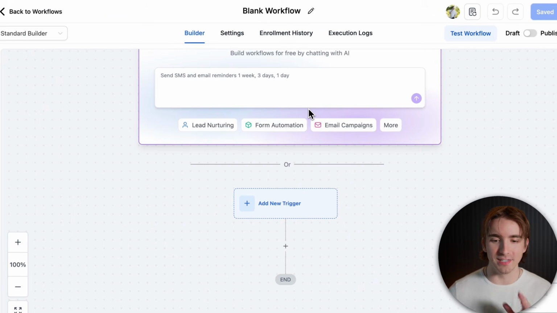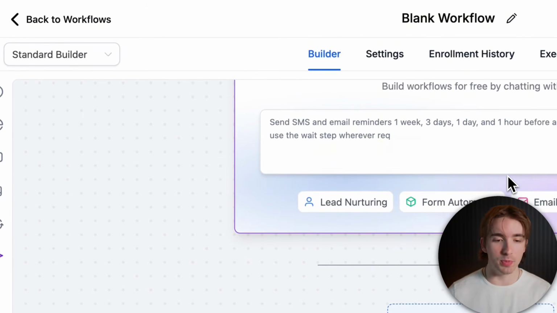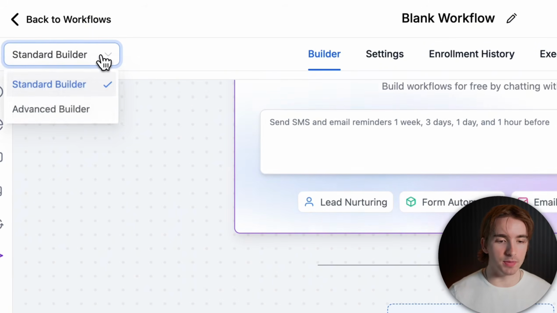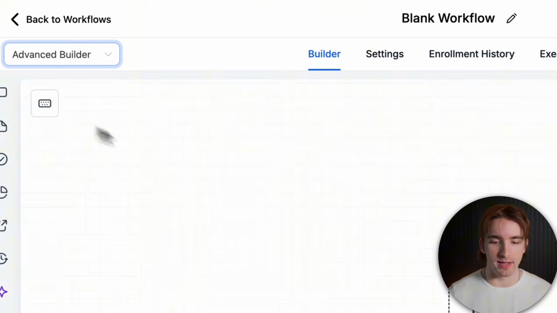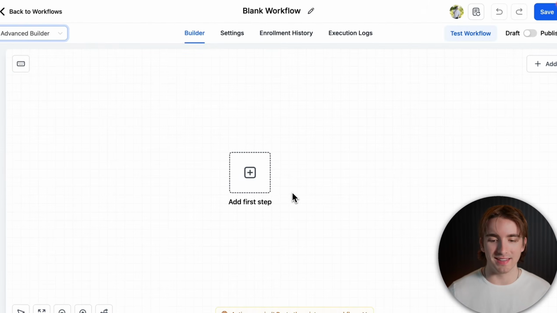Now, before we go crazy, remember, you can get to the Advanced Builder simply by opening up any workflow, navigating to the top left, and clicking Advanced to switch from Standard to Advanced. Now, as soon as you get in, you'll notice that the Advanced Builder functions more as a visual canvas, like a whiteboard, which you can use in order to build out workflows.